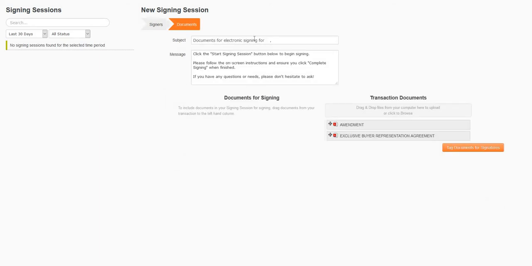As you can tell, this is the email that they will receive for the signing session, and I am able to modify the subject. I'm able to also modify the message. And then I'm able to drag and drop the documents from my transaction directly to the documents for signing. Now, I did notice that this is the exclusive buyer's representation agreement. And given that I am on the listing side, this document is useless for me. So I will be able to just leave it as is, and I will send the amendment for sign only.